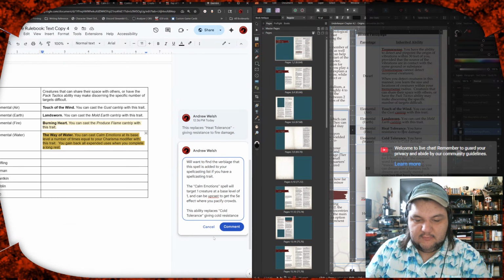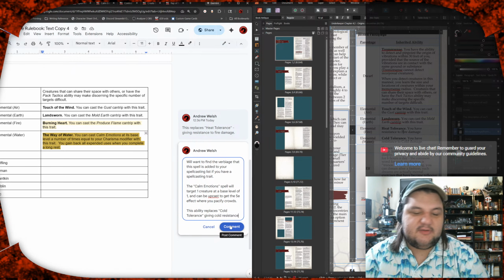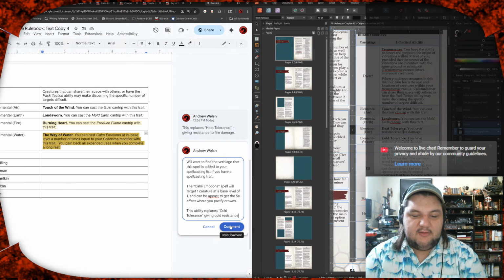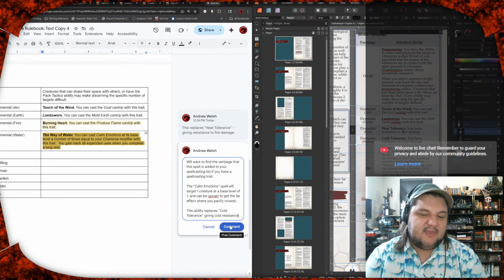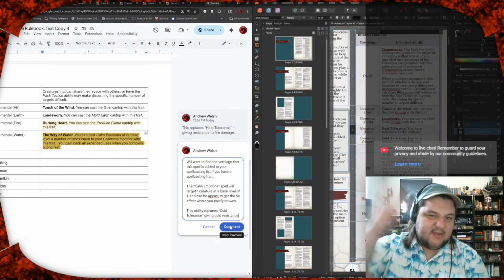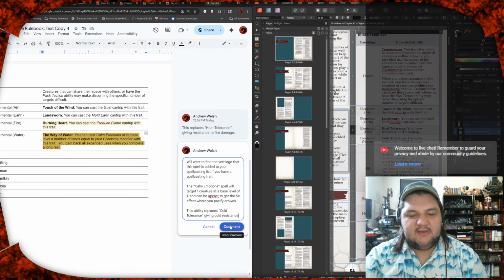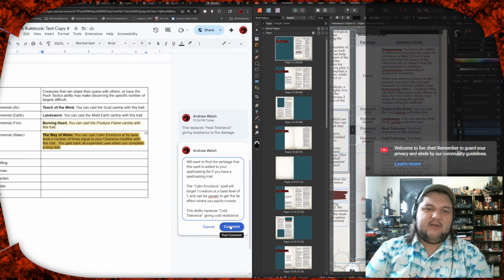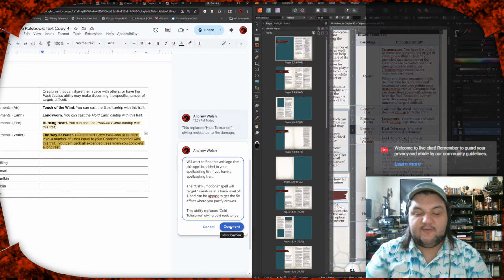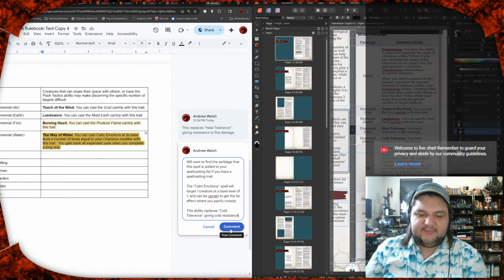Okay, so that is mostly just commenting to say that I know I have verbiage in this document somewhere else that says this spell is added to your spellcasting list if you have the spellcasting trait. So we want to throw that in there when I can find that. It's also noting that the Calm Emotions spell is going to be single target at first level. So we're going to be down ranking it in terms of 5e stuff. And then you can upcast it to get a Pacify Crowds, crowd control sort of ability similar to 5e. And then it replaces Cold Tolerance in the document.